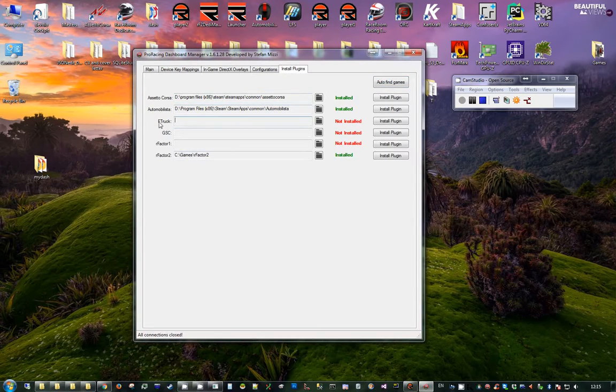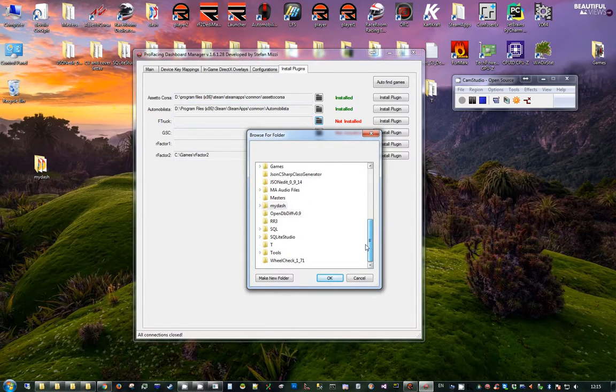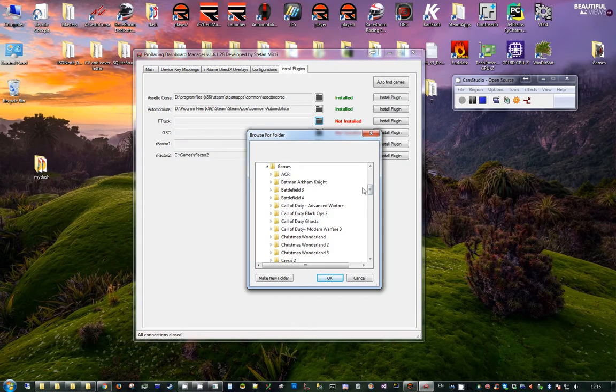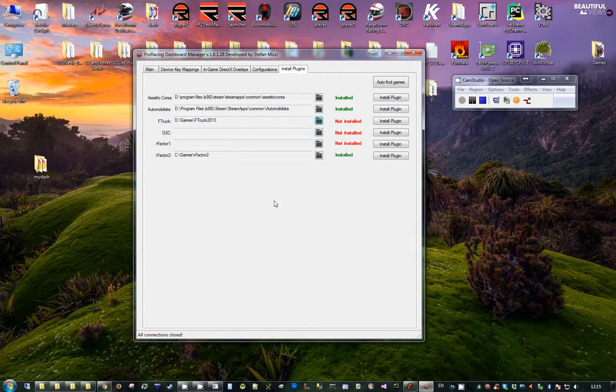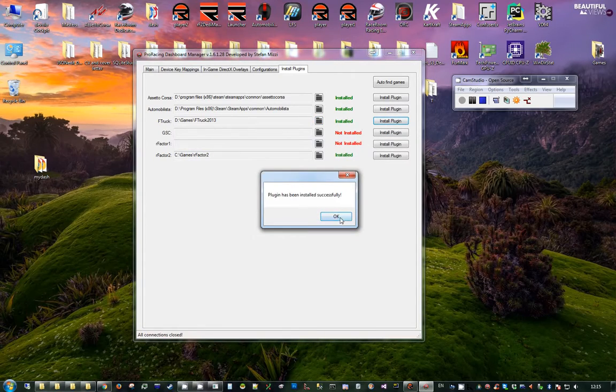If it's not found, like Formula Track, for example, no problem. Just select it here. It's on my D drive, computer, D, games, Formula Track, there it is. Okay. And just click Install Plugin. And that would be it.